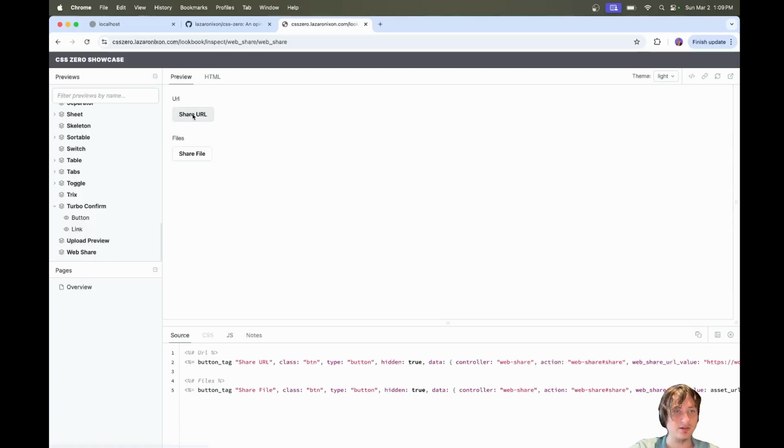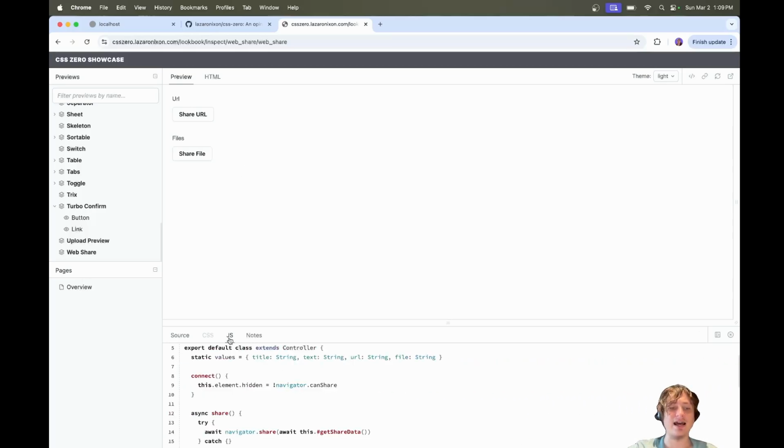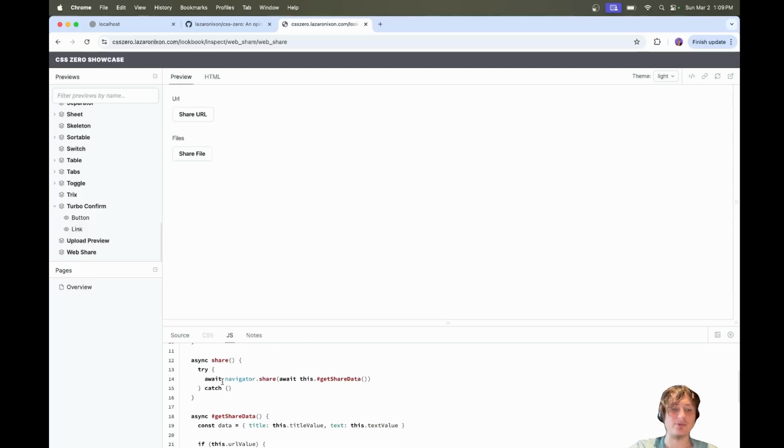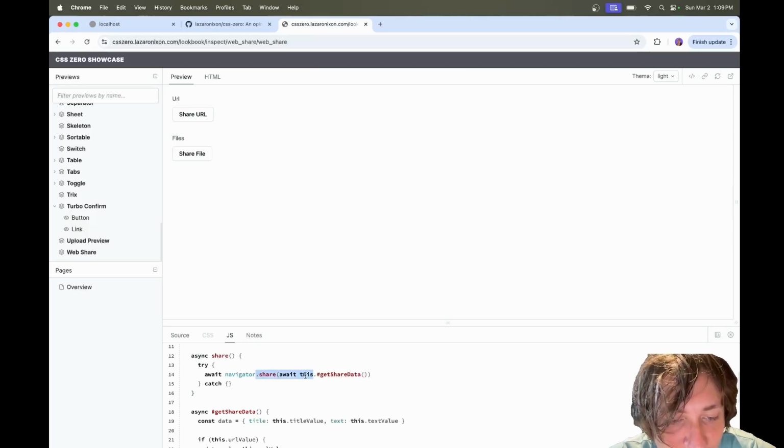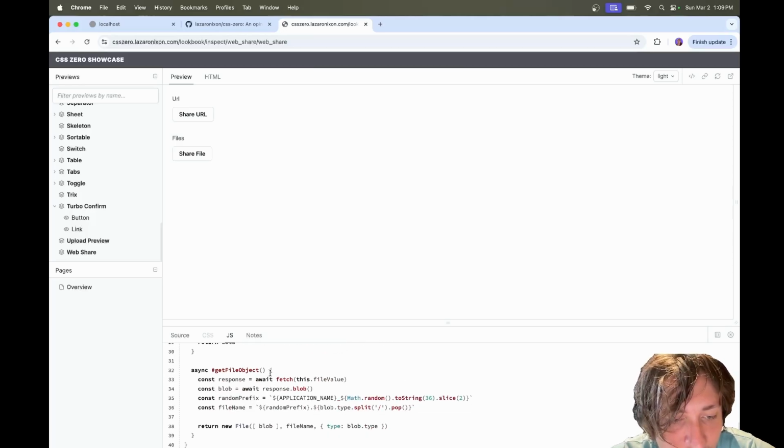Web share. Interesting. So they have the option to share a file, and they already write the code for you. So the coolest thing is, look, they have the stimulus controller, the JavaScript already set up. And there's stuff like Navigator Share, which I've never even used. I guess that's a built-in share API for the browser. So that's pretty awesome.